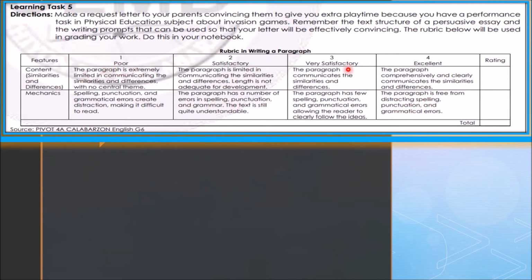Okay? 1, 2, 3, 4, 5, 4 until 4. So, these are the features, content similarities and differences, the mechanics. If it is excellent, the paragraph comprehensively and clearly communicates the similarities and differences. Then, in mechanics, the paragraph is free from distracting spelling, punctuation, and grammatical errors. Then here, in number 3, the paragraph communicates the similarities and differences. Then the paragraph has few spelling, punctuation, and grammatical errors, allowing the reader to clearly follow the ideas.